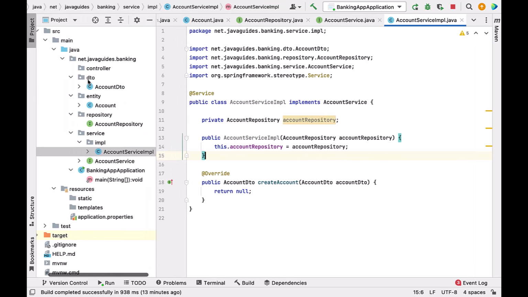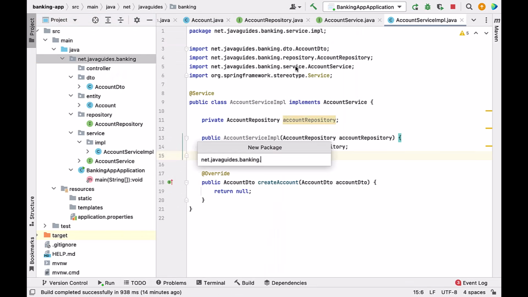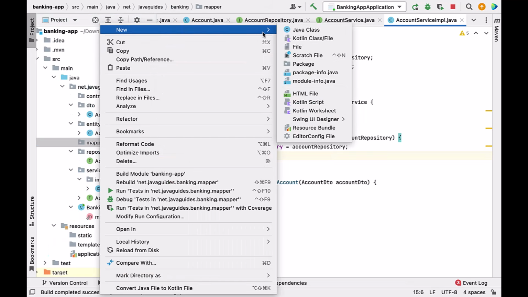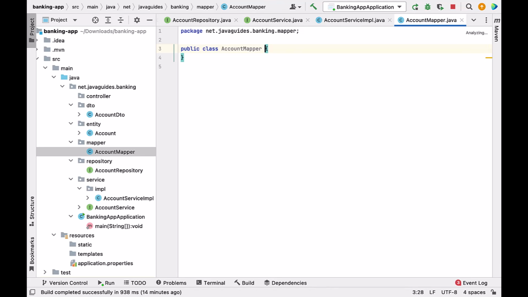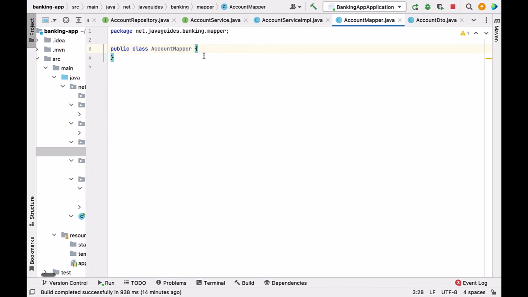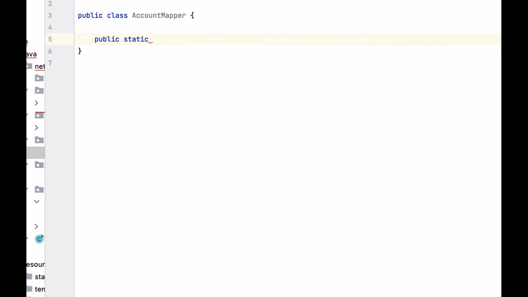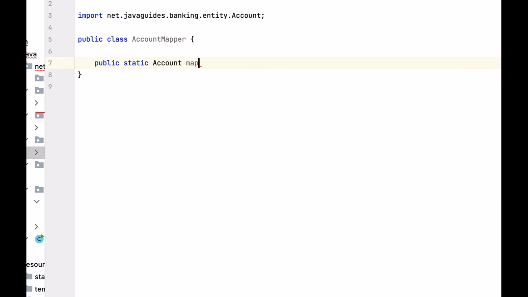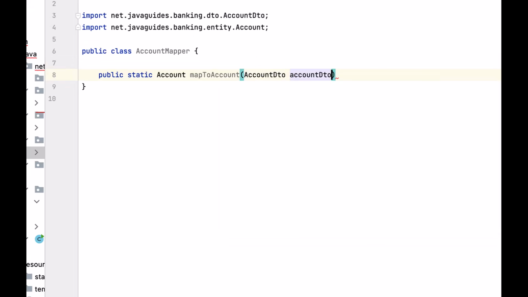So here go to the DTO package, or else let's create one more package and let's call it mapper. Next, within the mapper package, let's create a new class. Let's call it AccountMapper. So within AccountMapper class, let's create a static method: public static, and let us give the return type Account, and let us give method name as mapToAccount, and let us pass AccountDto as a parameter.